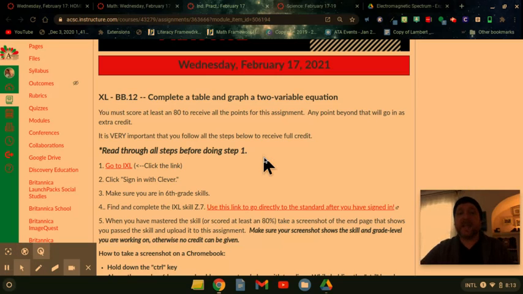And remember, on these IXLs, you will want to get at least an 80% SMART score because that is your 100% for the assignment. If you go up to 100% on your SMART score, that is worth 2 bonus points in math. So you'll need to go ahead and log into Clever. If you haven't done this before, sign in with Clever so that you are signed in.